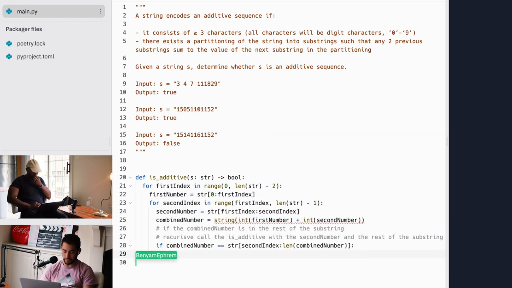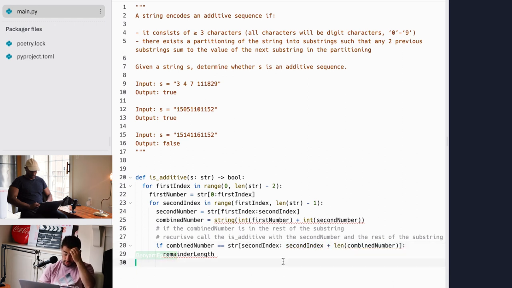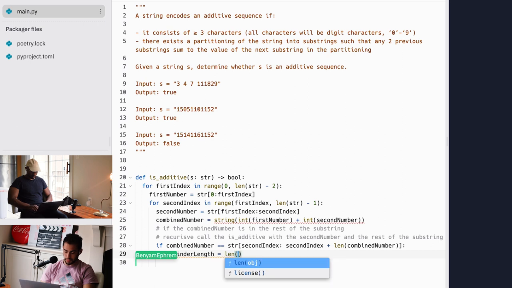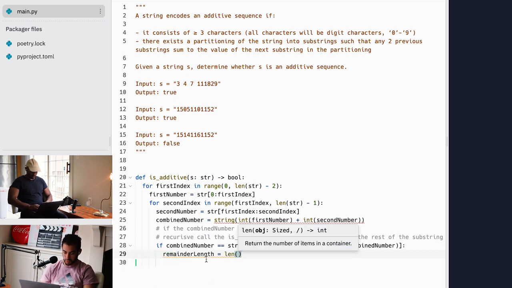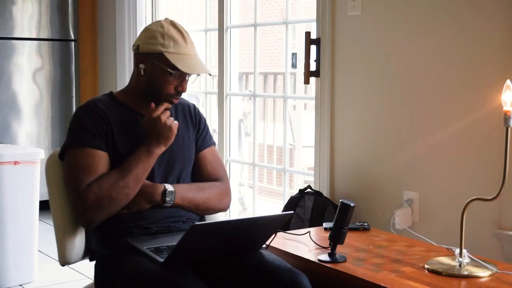Length of the remainder, right? We'd have to check the remainder length, right? Oh, there's a bug here. What's that? Yeah, it's remainder length equals length of. Would it be this? It would be from here, right? Yeah, the bounds look good there.